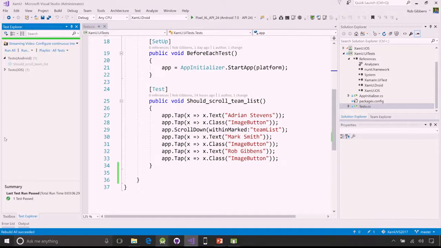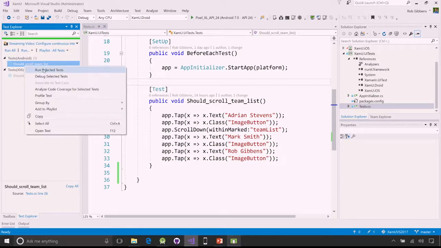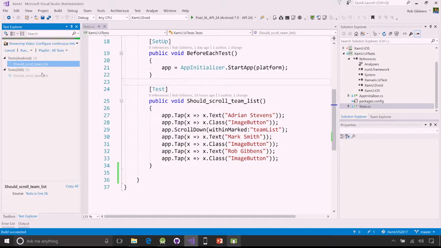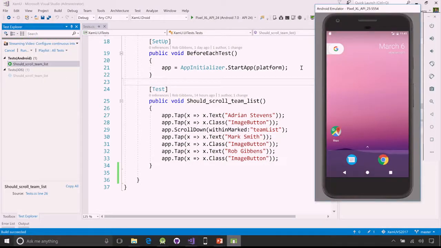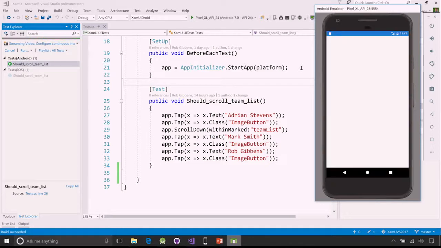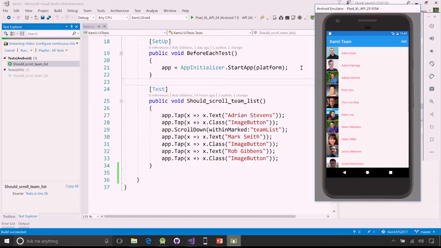So just waiting for this to build. I believe it built here. So let's see if I can run this, should scroll team list. And I'm going to run that just like I would run any other test. And I'm going to run this on Android. So one of the things about UI test and the UI test framework is on Windows, we support Android. On the Mac, we support iOS and Android. All right, so there we go.